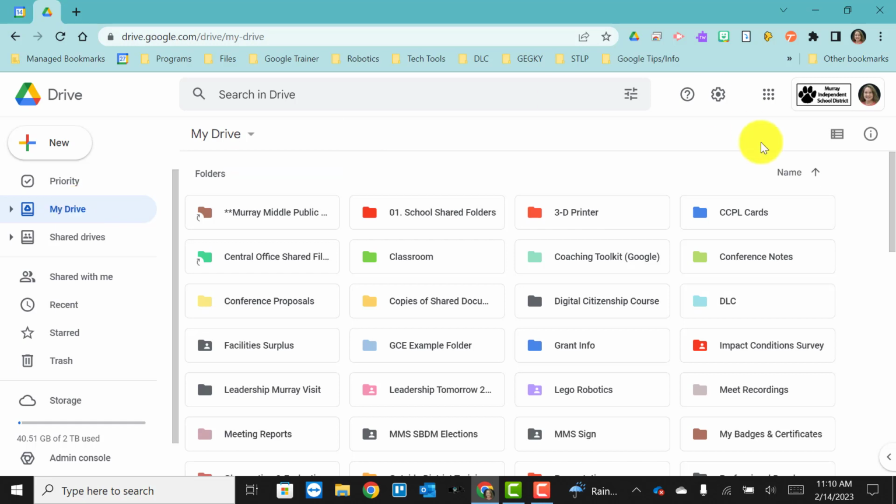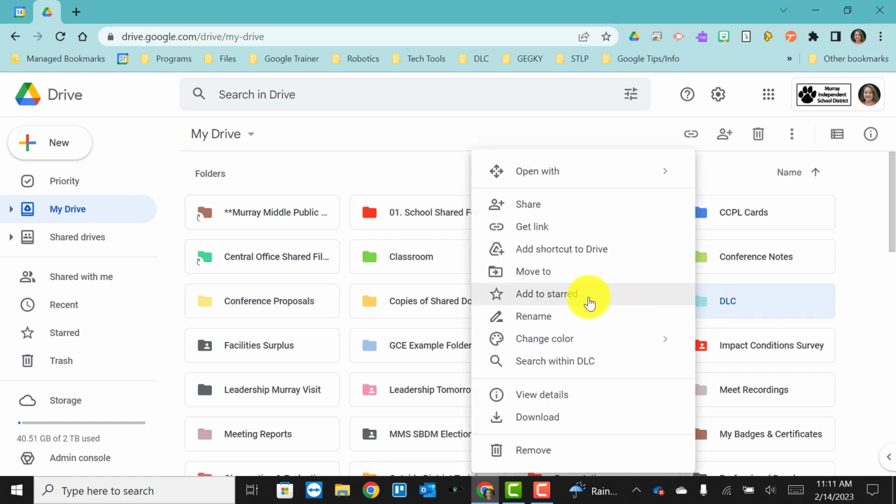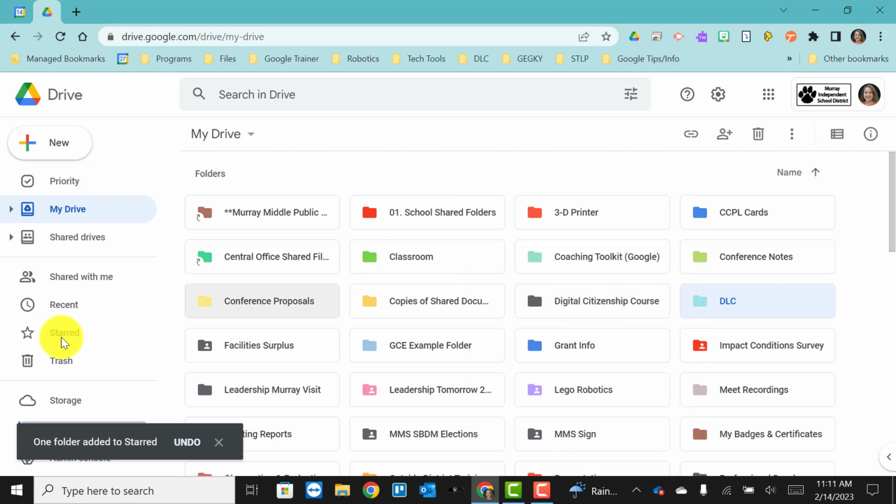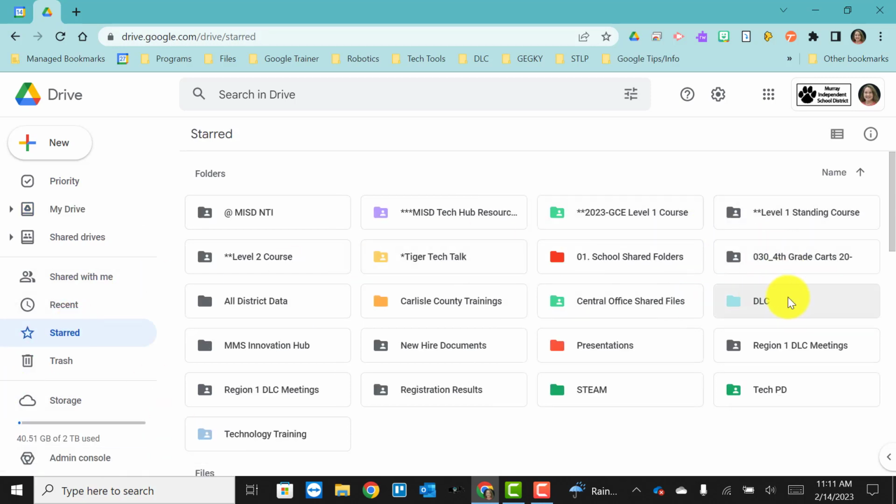So let's say that I want to star this DLC folder. I use it a lot. I want to make sure I have access to it. So I'm going to star that. I'm going to hover over that folder, right click, and hit Add to Starred. It's going to tell me that it's been added to starred. And now if I go there, I'm going to see here's that DLC folder. And so it's there for me to have quick access to whenever I need it.